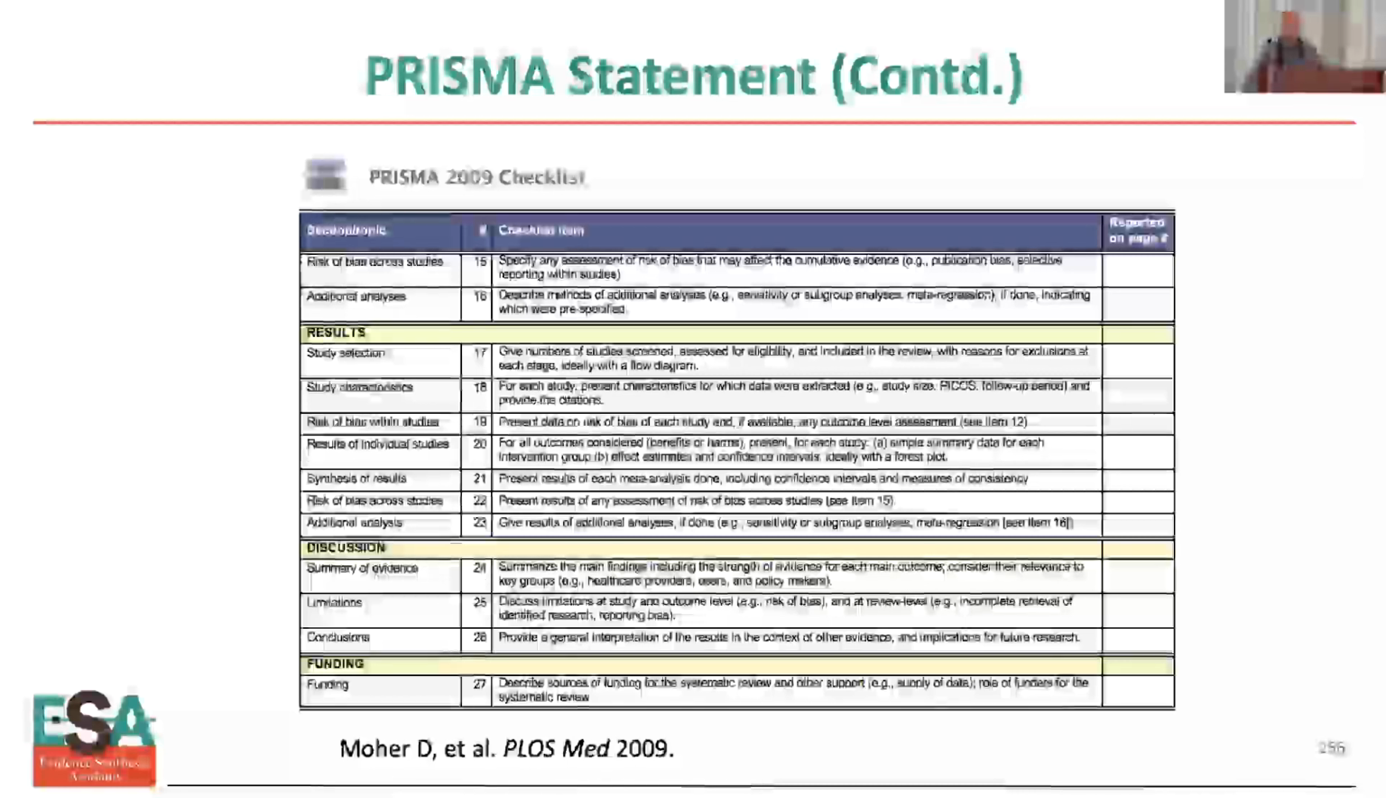Now, risk of bias across studies. So there's risk of bias within studies. Now, across studies, specify any assessment of risk of bias that may affect the cumulative evidence, e.g. publication bias, selective reporting within studies. Additional analyses: describe methods of additional analyses, e.g. sensitivity or subgroup analyses, meta-regression if done, including which were pre-specified.